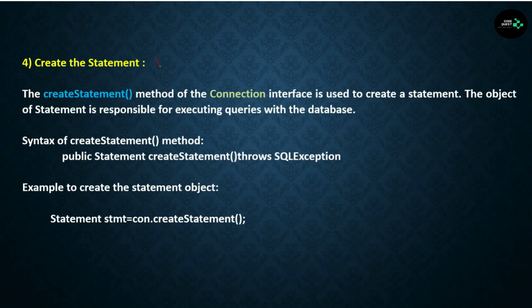So once the connection is established with the particular database, we go to the next step, that is creating a statement. With createStatement, there is a method which belongs to the Connection interface, which we will use in order to create a statement, which is nothing but a SQL query. Now, the object of this Statement is responsible for executing the queries with the database. So, how do I call createStatement? Because createStatement belongs to the Connection interface.